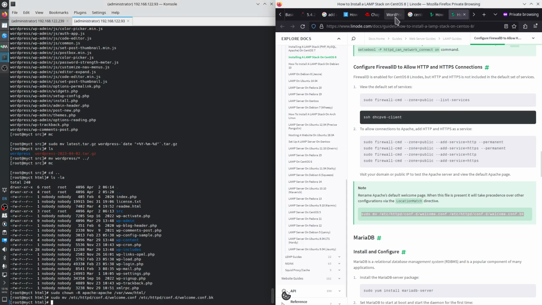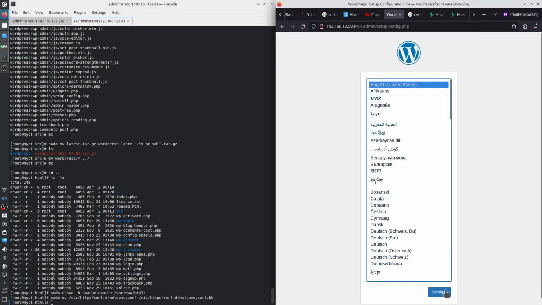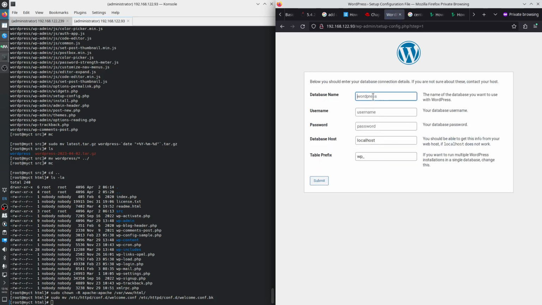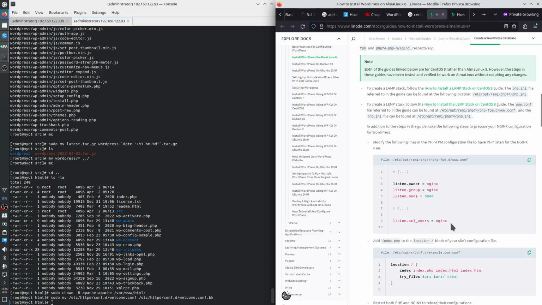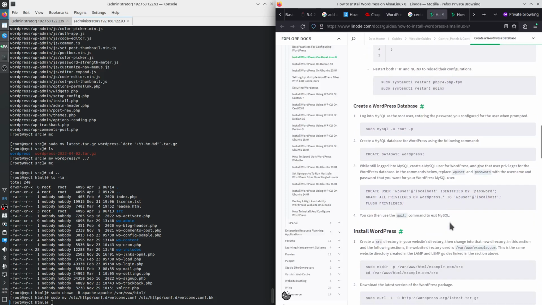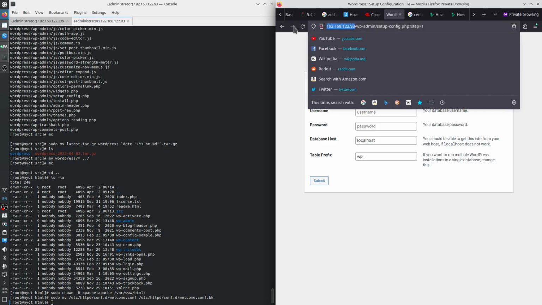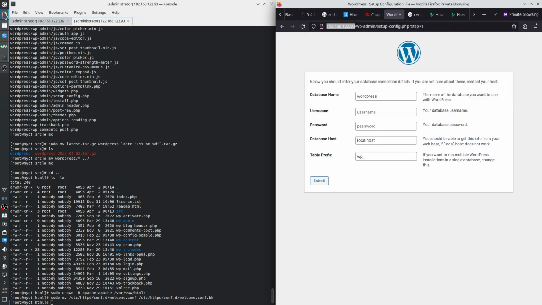Okay, let's configure WordPress. It asks for my language, English US. Database name, database username, database password. This is named WordPress. The username is, I do not know which one, WP user. Let's actually not run this in incognito mode.